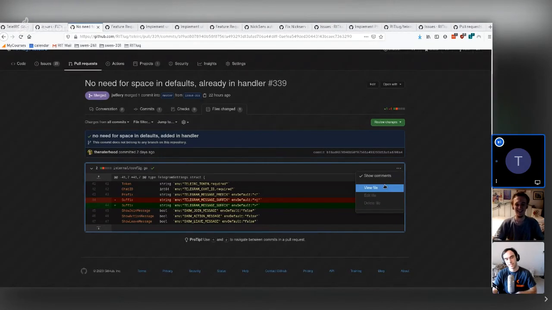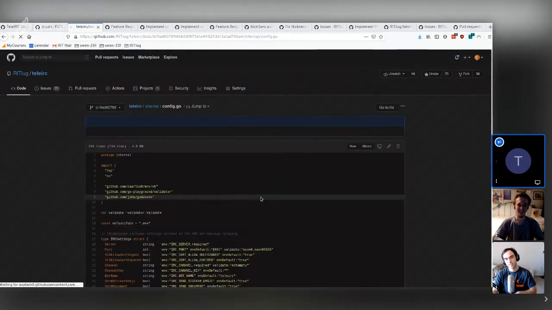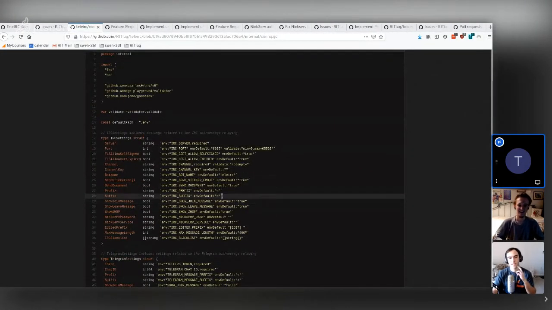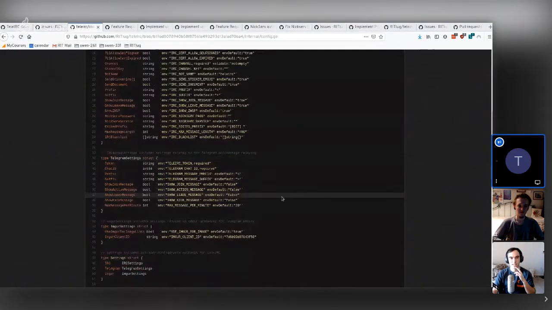or if that copies it, view file. Yeah, I had this because I had IRC prefix suffix. And I was like, I don't have any spaces. Where's this space coming from? But I guess I never got the Telegram one as well. So that's good.